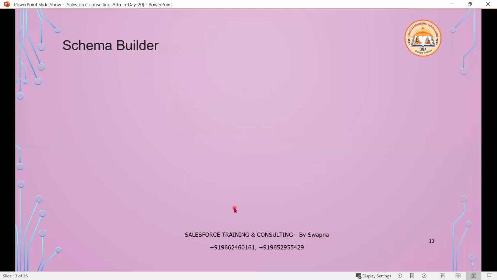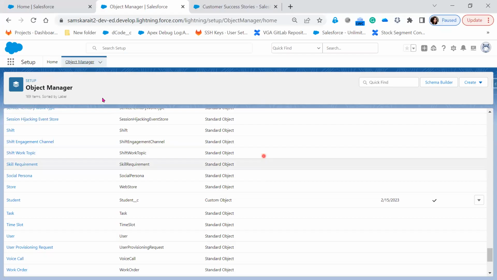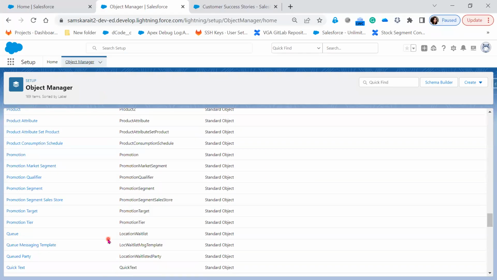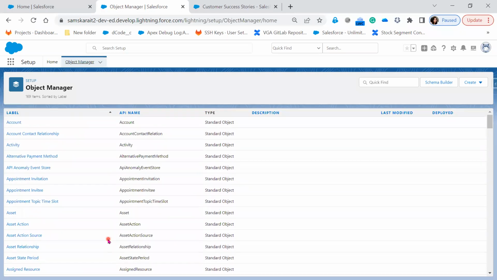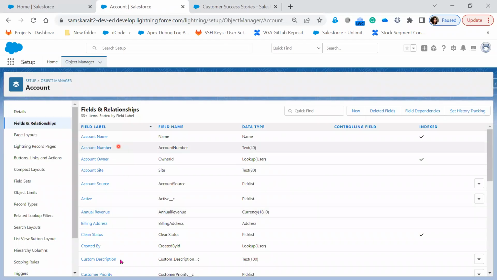Now coming to the schema builder. The schema builder is a graphical representation tool of whatever I can see in the object manager. What is happening in the object manager? Basically, I can see the content: what is the object name, what is the API name of this, and what fields are available. I can see these in detail.